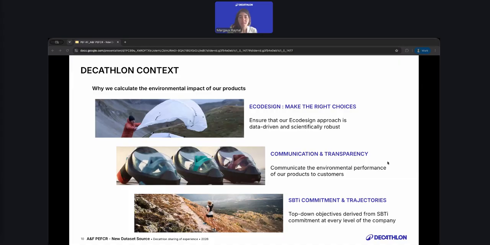eco-design approach that is really data driven. And so we want to have at every level in the company the right data to make the best decision possible to reduce the environmental impact of our product. And so having the life cycle assessment of all our products enables us to do that more properly.